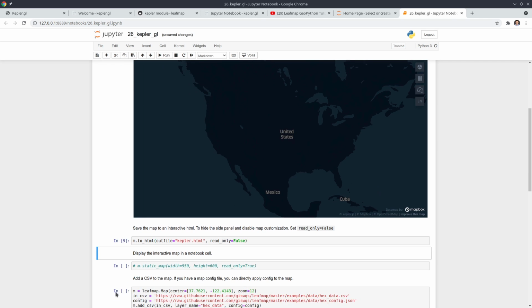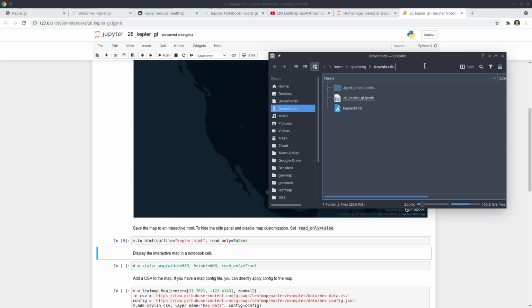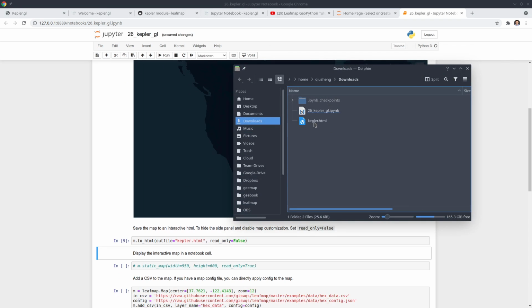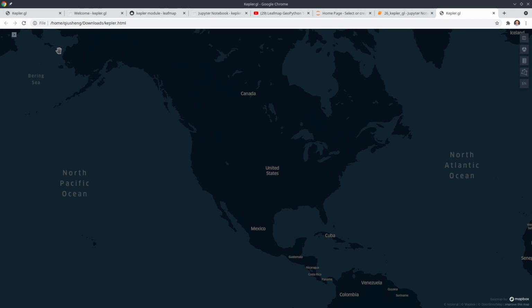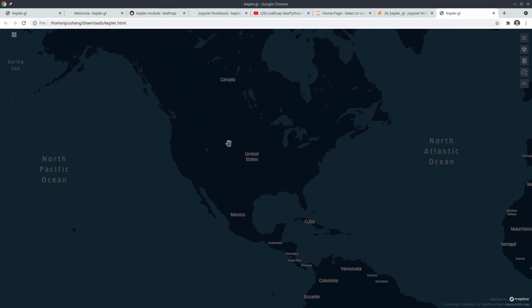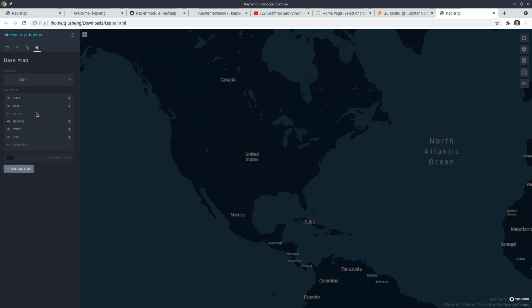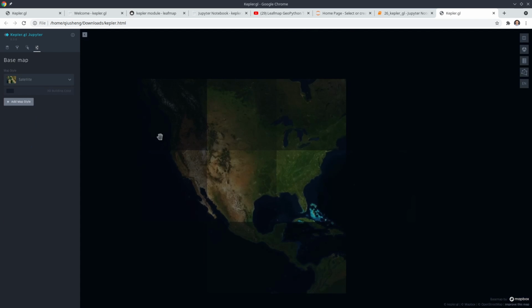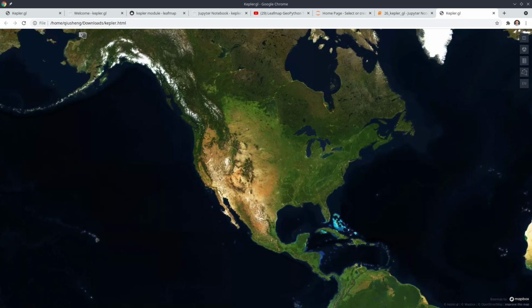Just shift enter and then go to our downloads directory. You should be able to see the HTML being saved to the directory, and then you can just double click. By default, this is basically full screen, so you'll be able to see, for example, here, and this is what I'm talking about. You can click this one to change the customization. For example, you can change the dark mode to satellite. Let me close this one.